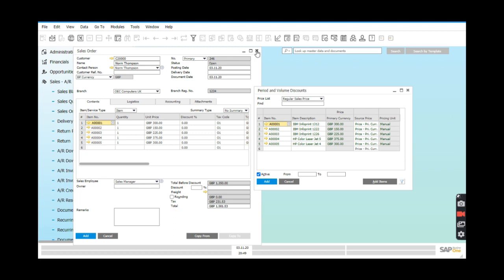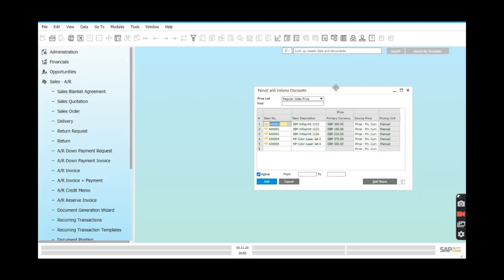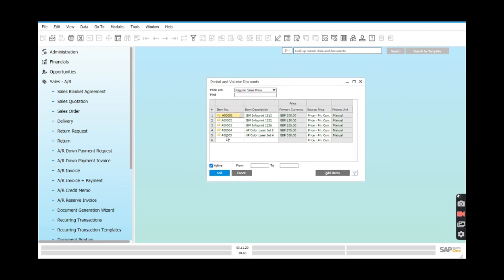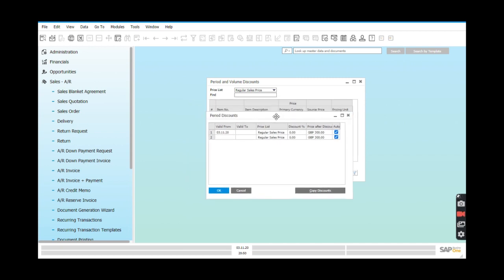Okay? So let's just do this. I'll just close the sales order. And then, no. Okay? So let's go back to period and volume discount. So let's go first to item number A0001. Then right click. I'm going to create a period discount. Okay. So the period discount, depending on the information given, let's assume that I'm just going to give 1 month. Okay? 1 month period discount for this particular item.